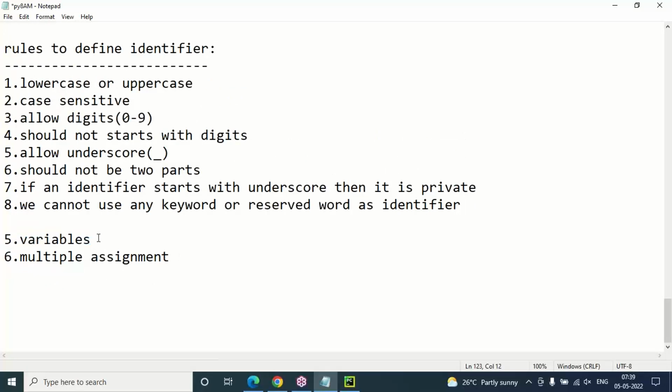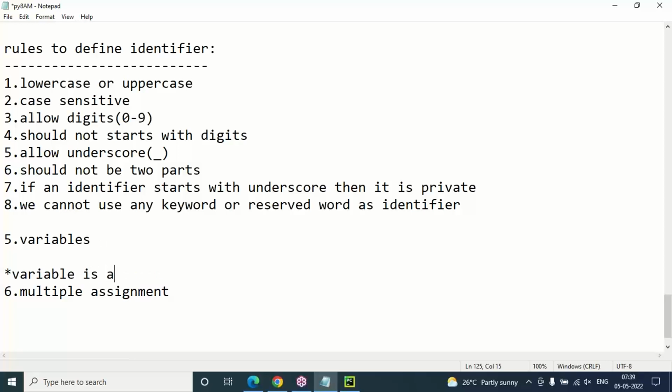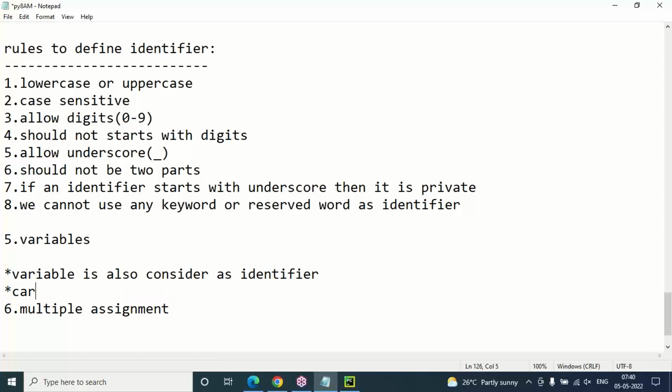Now coming to the variable. Variable is also an identifier. Yes, a variable is also considered an identifier, but a variable has a separate definition. What is a variable actually? A variable is a named memory location.